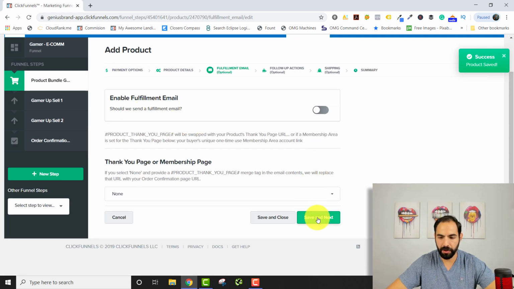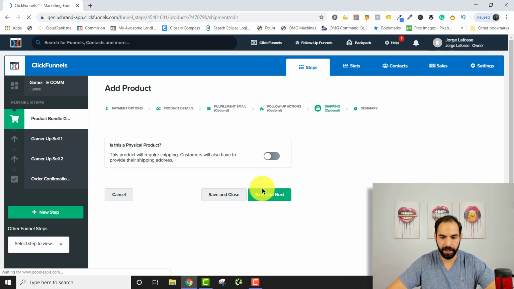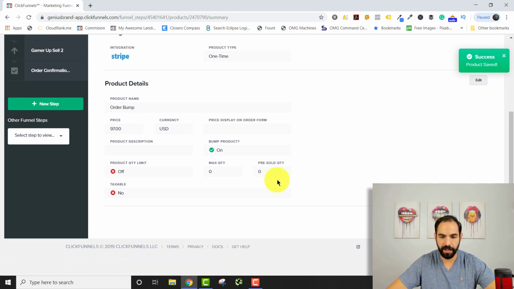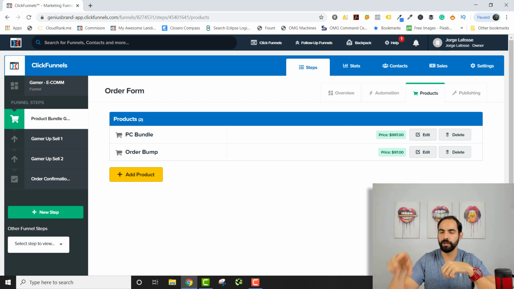No fulfillment email. Save and next. Save and next. Shipping again, manual, save and next. And now it's telling us that it's a bump product. So now when you're in the funnel and people input their shipping information and they click next to put their credit card, that little $97 product is going to appear at the bottom. So as you can see, I have my PC bundle for $9.97 and my order bump for $97.